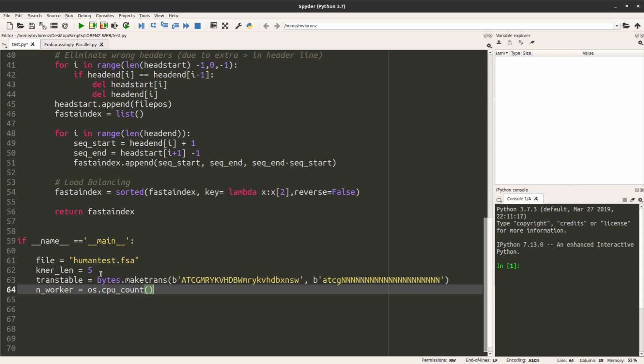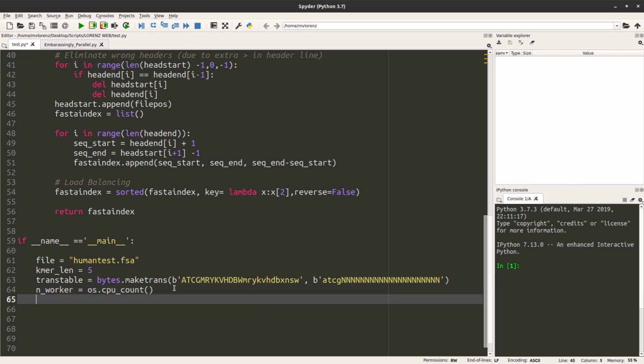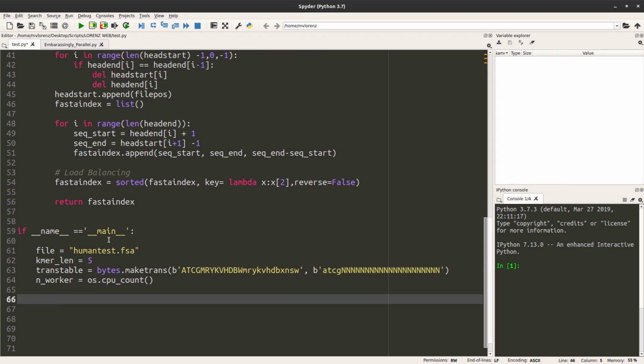Next up, I have assigned a variable called nworker. So the OS module actually has a function called CPU count, which will go into your system and read the number of logical cores at your disposal. So it's the maximum number of logical cores on your system. We won't necessarily be needing it, but it's good to know, and we will get into that in just a moment. So let's now go ahead and try and finally return the indexes for the test file.